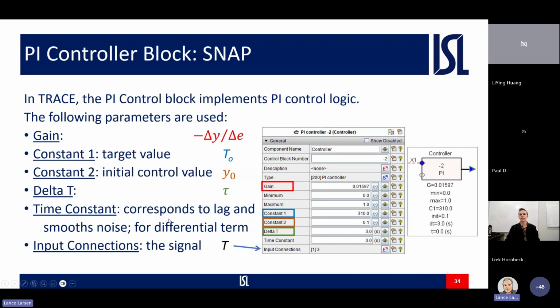And then the constant time, this refers to a lag constant. We haven't really talked about lag. Lag can help get rid of noise, but it also tends to decrease the effectiveness of your controller if there is little noise in the signal. And then this final value at the bottom represents our input signal T.